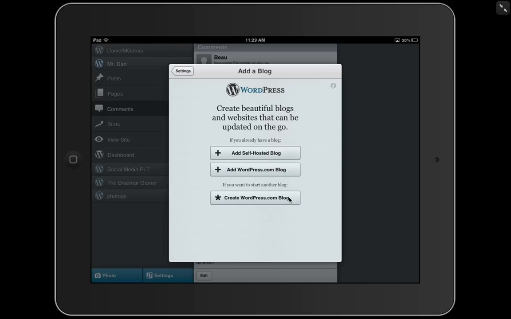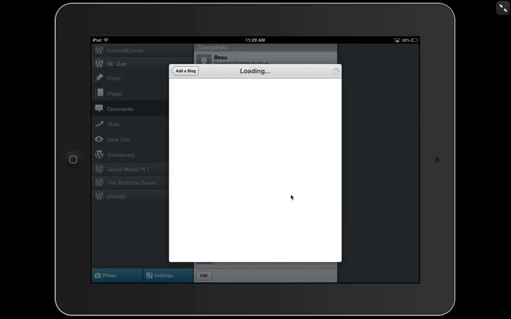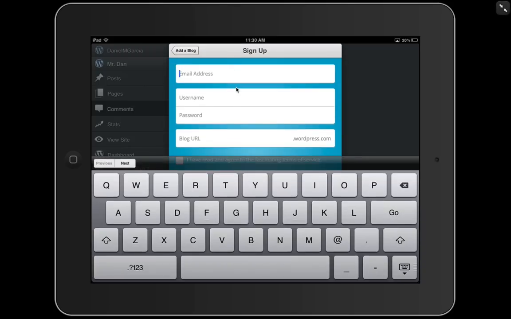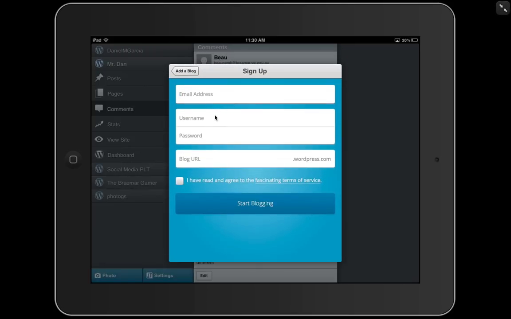So this is what you want to do here. You want to create a WordPress blog, a new one. So we'll just tap in there, and then these details will come up. This will be the same as last time. You need to put in your email address. Again, use your Braemar email address, just so it's easy to remember. Your username and password, and then your blog URL. This is like what we talked about in the first video.